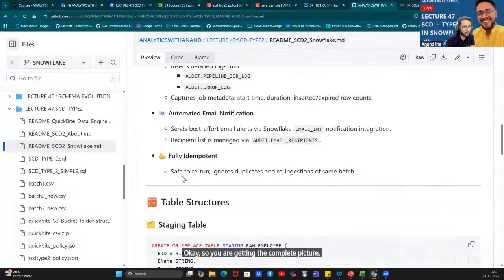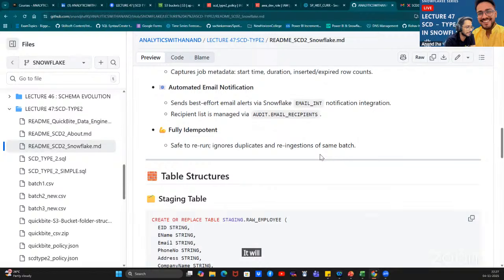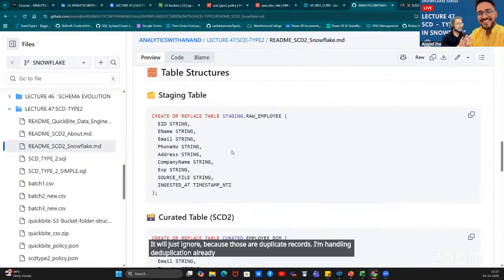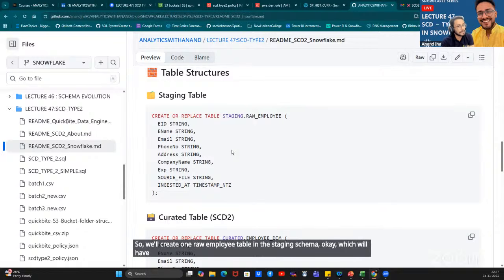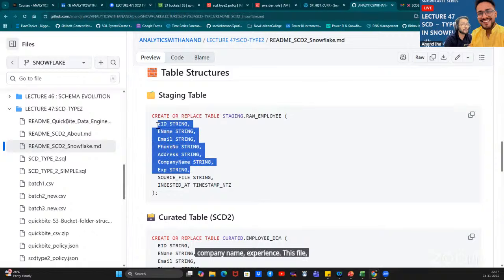And it is fully idempotent, safe to rerun, and ignores duplicates on re-ingestion of the same data. What will happen, Anand, if the same record gets ingested? Nothing. It will just ignore it, because those are duplicate records. I'm handling deduplication already. What is the table structure? We'll create one raw employee table in the staging schema, which will have employee ID, employee name, email, phone number, address, company name, and experience. This file will come from CSV.